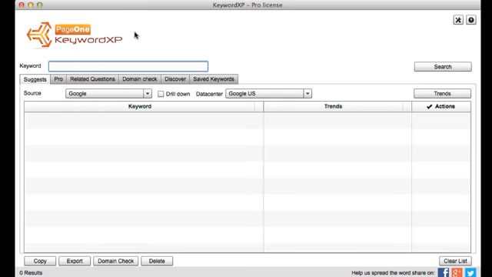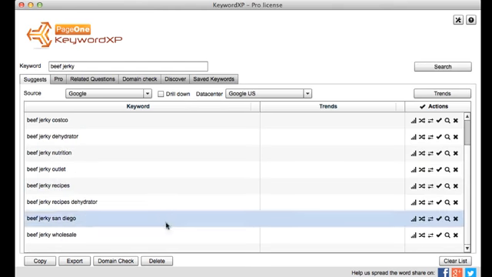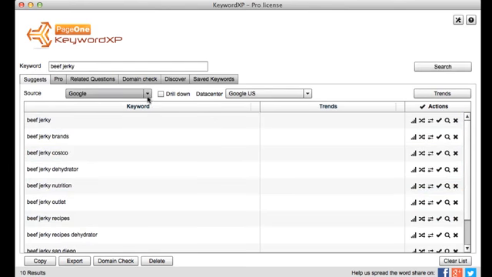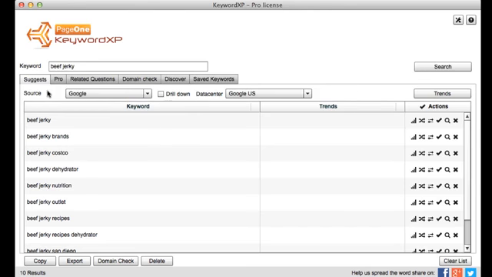So let's take a look at KeywordXP. Straight away you can type a phrase into the keyword box here and search over suggests, and suggests are all the keywords that people are really searching for right now. These are the top words coming straight from Google, and of course you can look at Amazon, Bing, eBay, Ask, and all the other search engines as well, depending on what type of keyword you want.